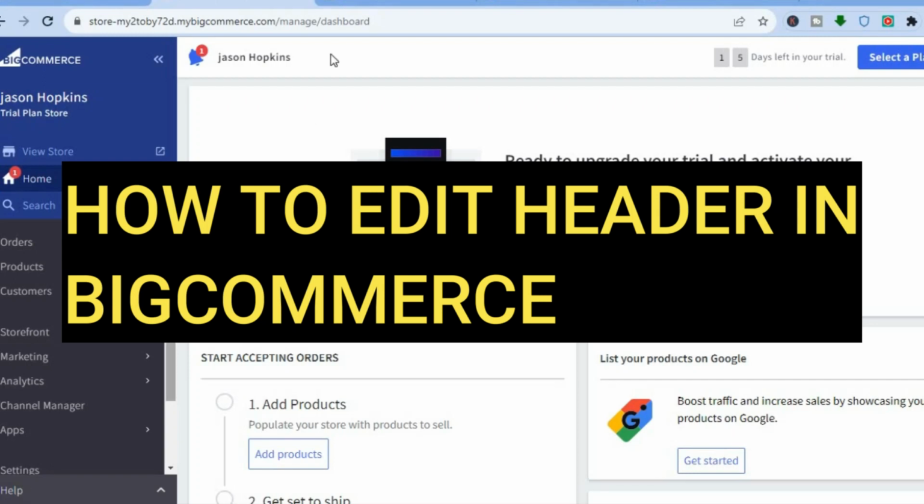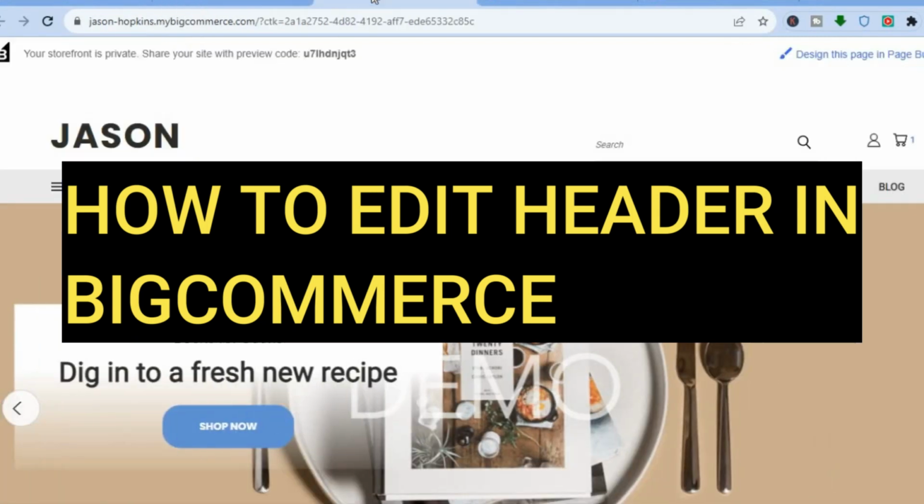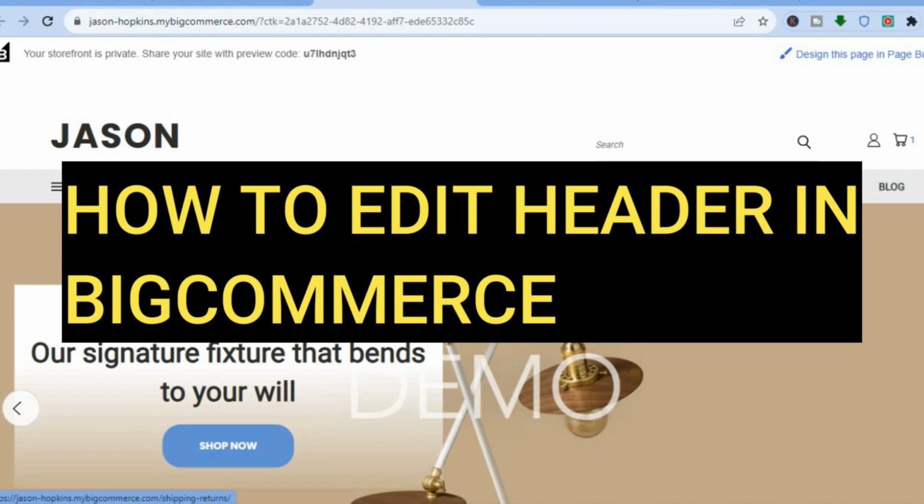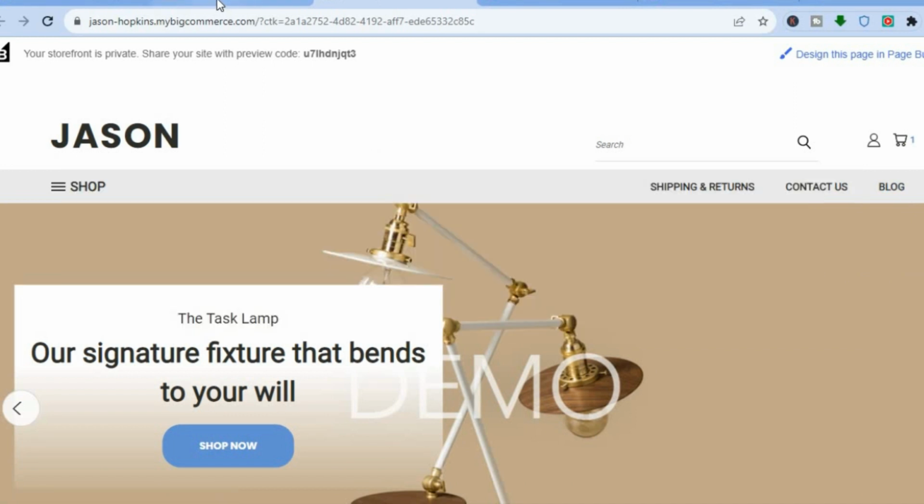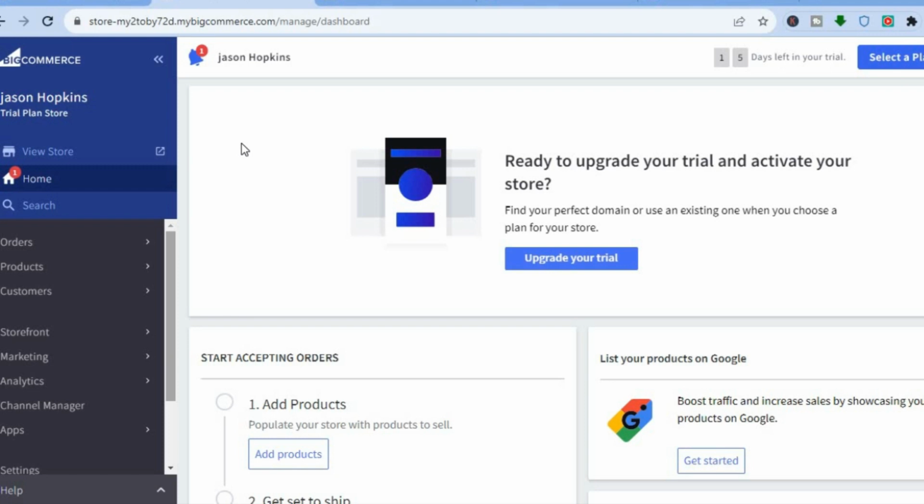In this tutorial, I'll be showing you how to edit the header in a Bigcommerce website. And by the way, this would be the header section right here. To make any changes, all you'll need to do is go onto the dashboard of your Bigcommerce website.